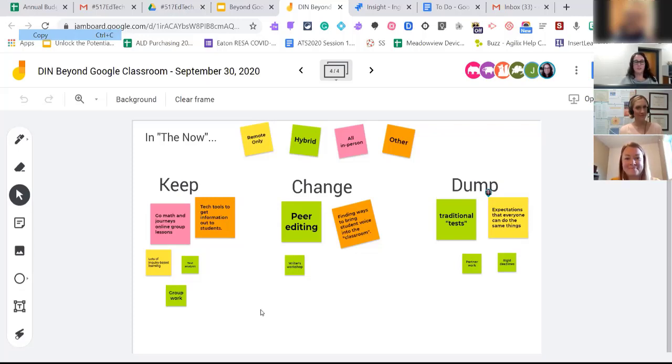Thank you, Christy, for honoring that. I forgot to mention that those Post-its across the top, the remote only, the hybrid, the all in person, or the other, right? The dreaded other, are just to honor the fact that we're all in really different situations that are changing a lot. So our keep, change, dump exercise could be a daily task for us right now.